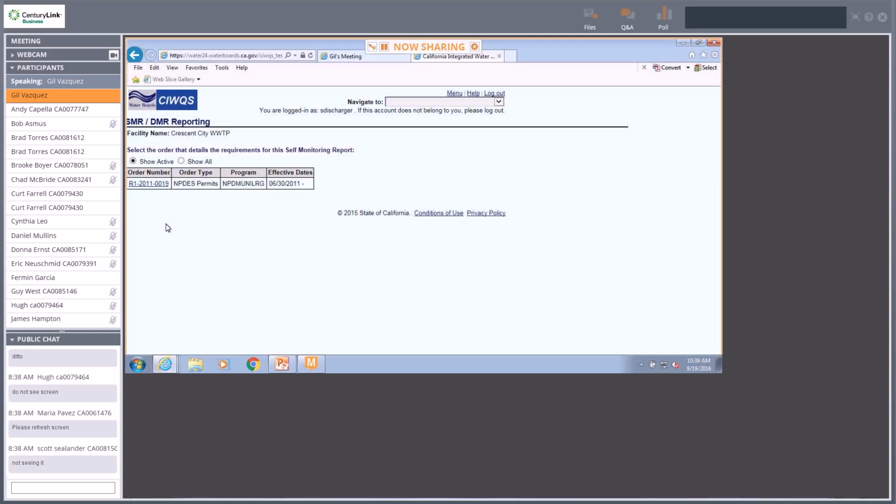The tip I wanted to show earlier was that if you click Show All, it will show the previous order. So if you did need to make a change, if you're right in between permits and needed to make a change to a report within the older one, you click Show All, and it will show the historical orders. By default, it's only showing the active one. So I'm going to click on that order.